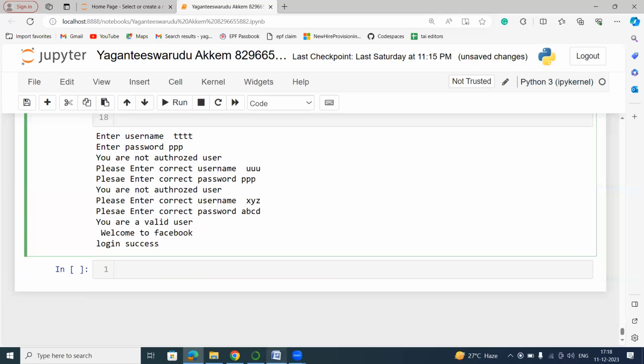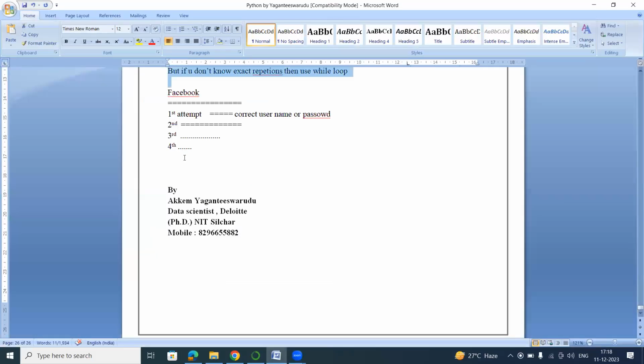So understand when I need to use while loop, when I need to use for loop is, if there is a requirement, if you don't know the exact repetitions, then you can go with while loop. If you know the exact repetitions, then use either for loop or while loop.